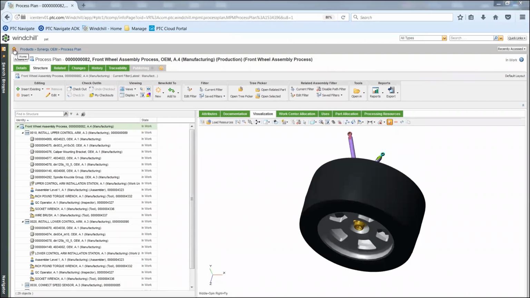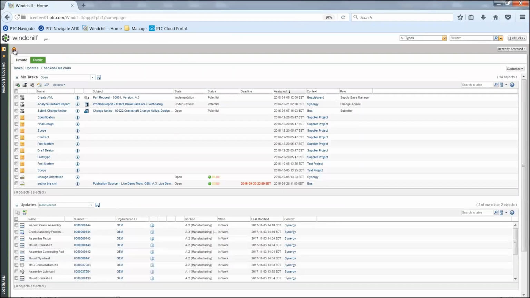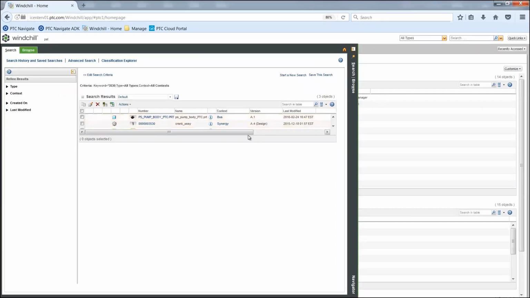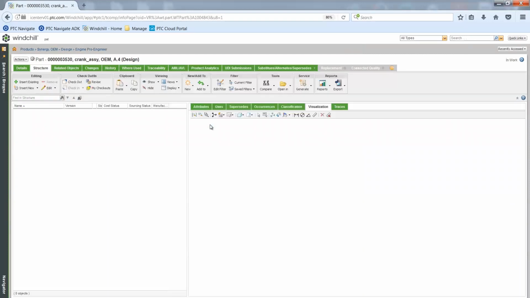So what we're going to do here, we are going to start from scratch, and we're going to build a process plan for a particular part that we have. So I'm going to start, we're just going to search for this part. And it's going to be the crank assembly.